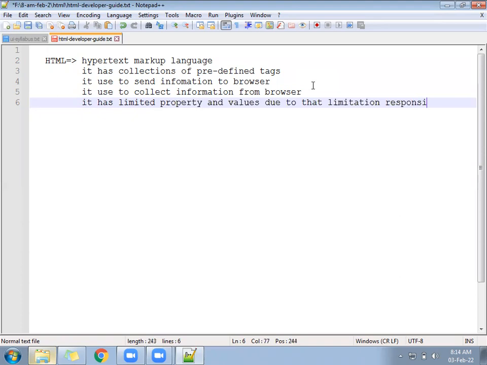responsive. The word responsive represents that it should work on the mobile phone, on the laptop, on the tab, and on a large monitor. On all devices your page should work properly. That is called responsive. Okay, so due to that limitation, responsive design is not possible only using HTML.